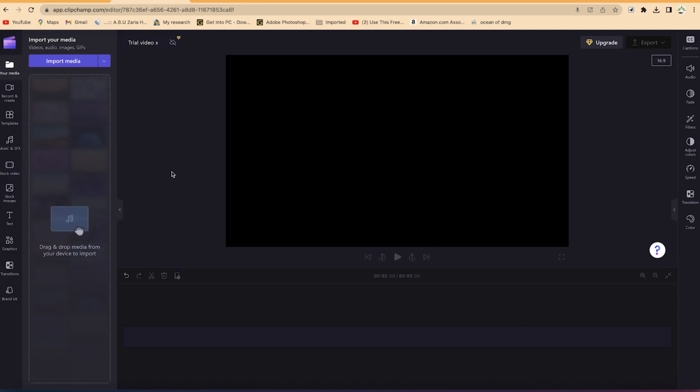So the next thing is to see the general overview. Let me just take you through some of the key features over here, some of the key features that we have in Clipchamp. So for example, at the top here, this section is the media bin. This is where you import all your media.